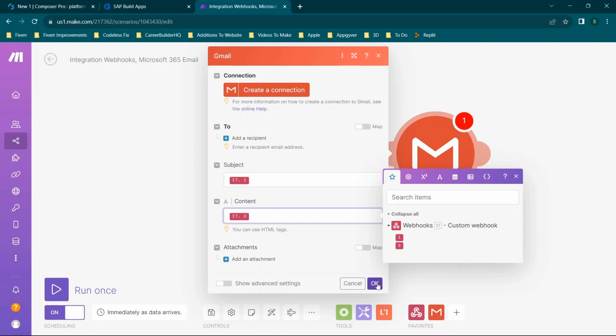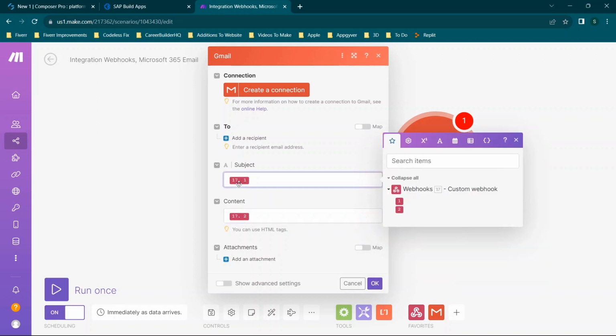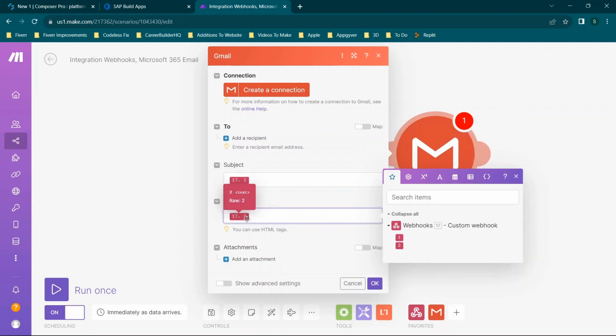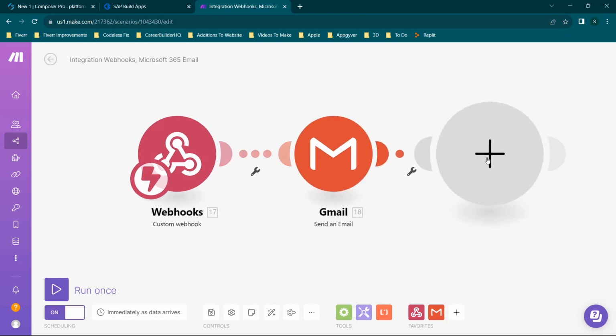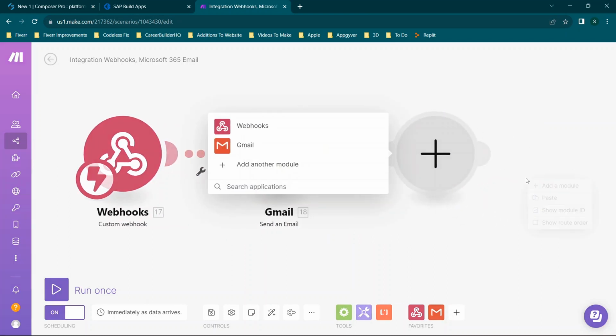So an idea would be if you wanted to have a form that asks for someone's email address and emails them a confirmation, then 1 would go here, and that would be their email. 2 would be the content, which is whatever you want to send. Another option is you can just type out the content here, add in attachments, all sorts of stuff. You can also link multiple modules together.